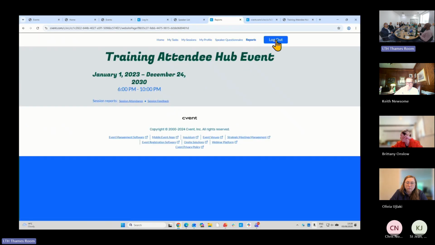They have the option to log out, and that's really the speaker's view of the speaker resource center. It really is that simple. Before we go into the back end, any questions about what they can do from the resource center, what's available on the center?